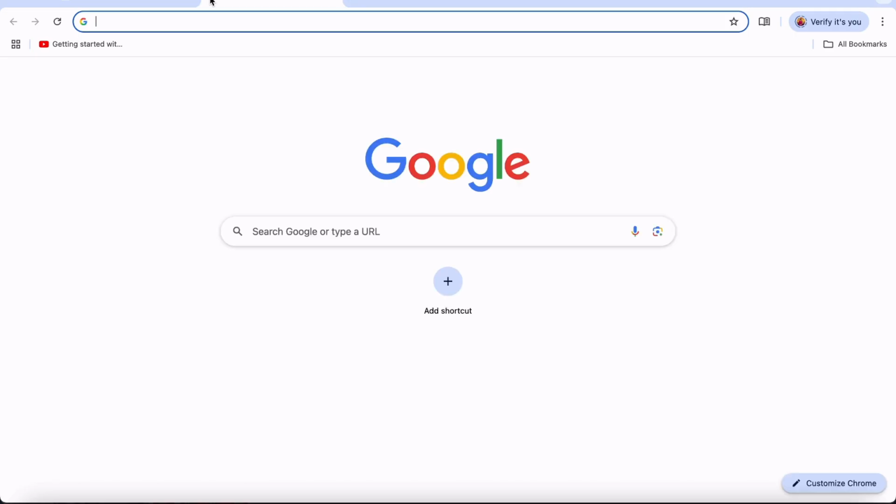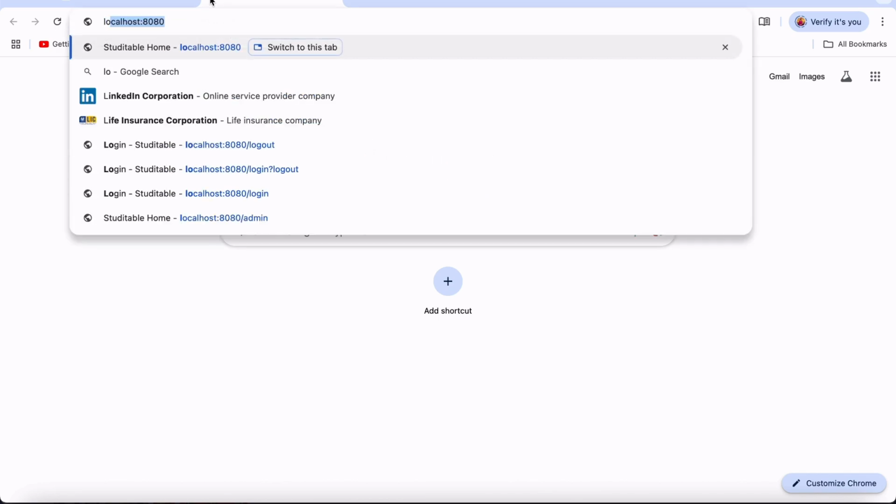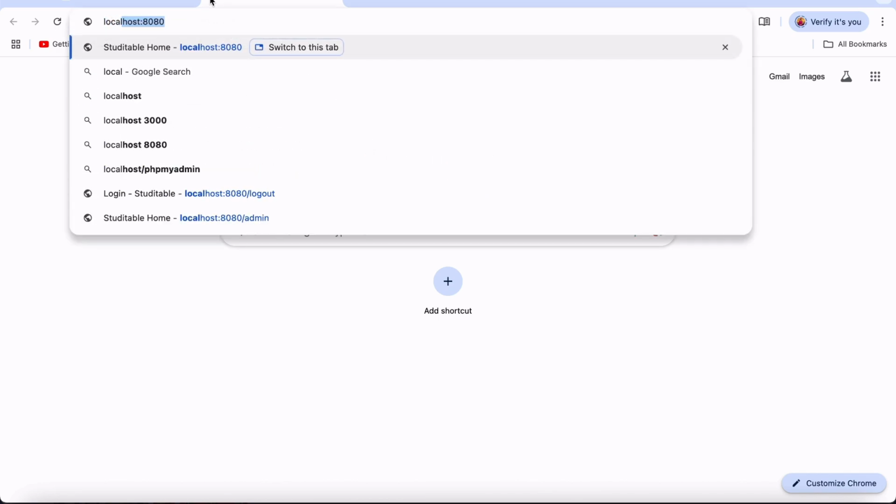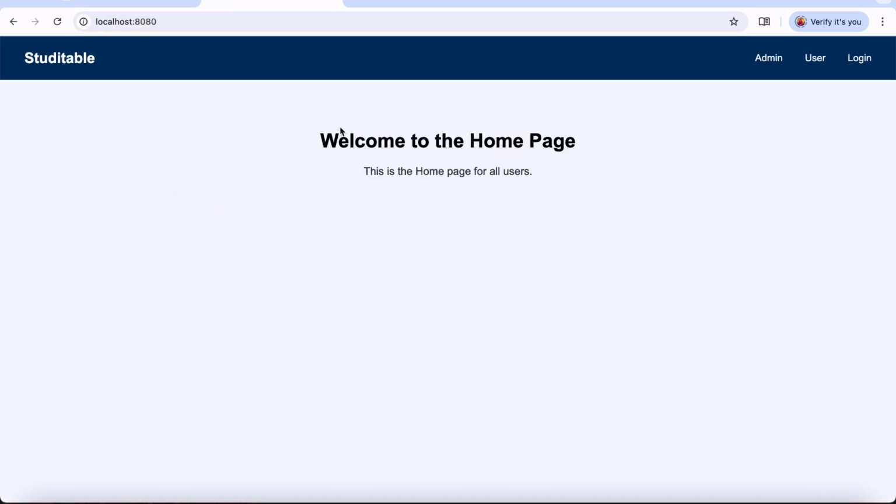tutorial, then we'll first go to the browser and enter localhost 8080, and that will take you to the home page. And this is the home page of all users. This is the logo Study Table, the admin page, the user page, and a login page and a login screen. So the home page will be accessible to all the users.